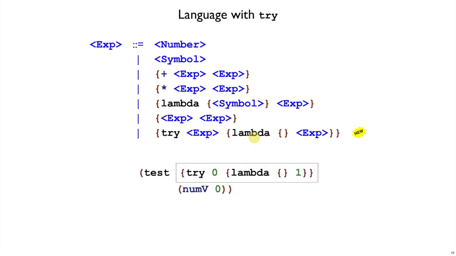So in our revised curly, we will want try 0 with an exception handler that produces 1 to just return 0, because 0 succeeds without raising an exception. But try of 0 applied to 0, that's an exception in curly. We want to be able to catch that and return 1 instead of an error v or raising an exception.